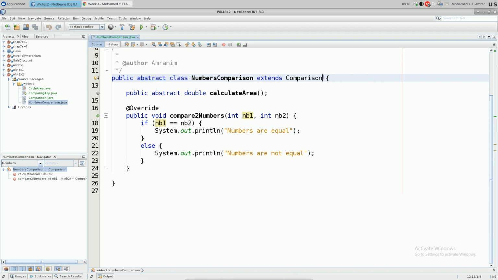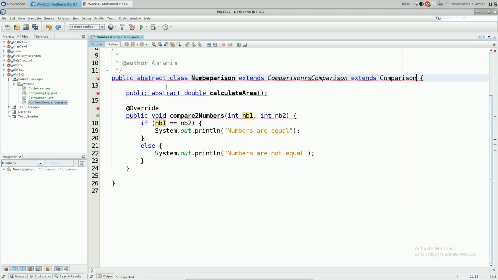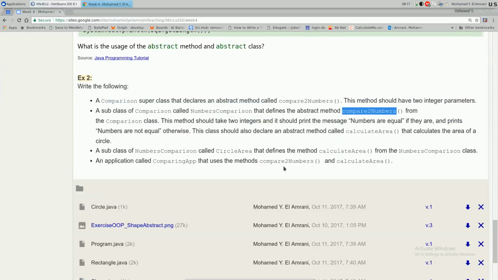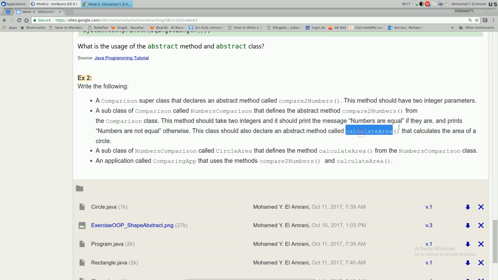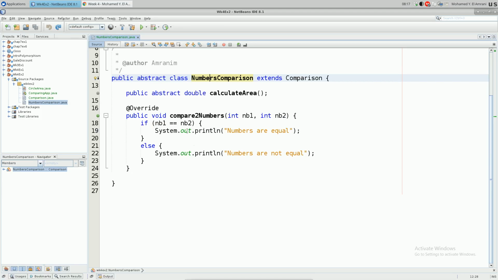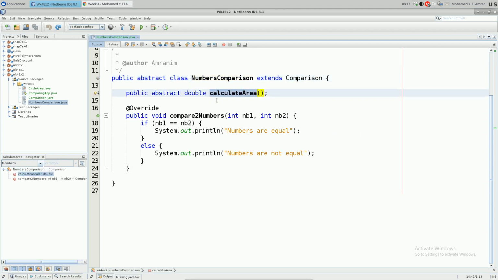So it extends comparison, but it's also abstract. We have an abstract class extending another abstract class, and there is nothing that prevents this from happening. And we have calculateArea that calculates the area of a circle. Well, we need to have this circle later. This is not really well formulated because it might be confusing. It will calculate the area of a circle, but we don't have the circle here because it's an abstract method, so there's no code in that method.